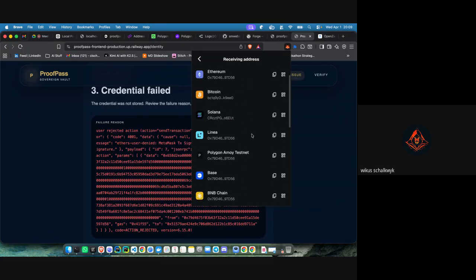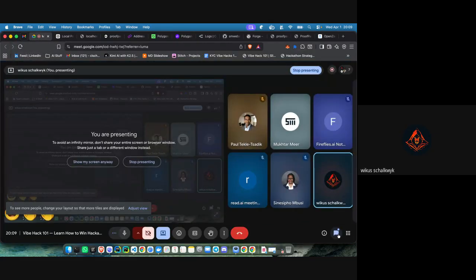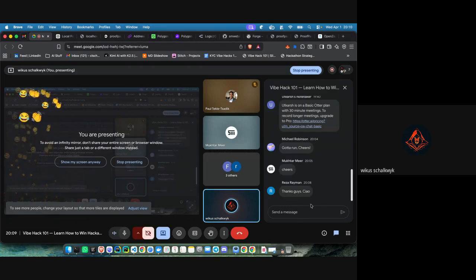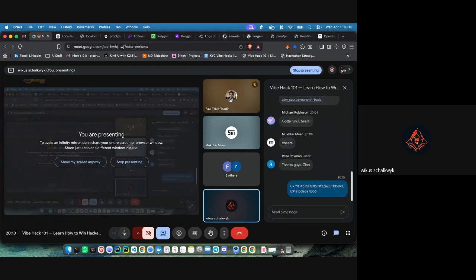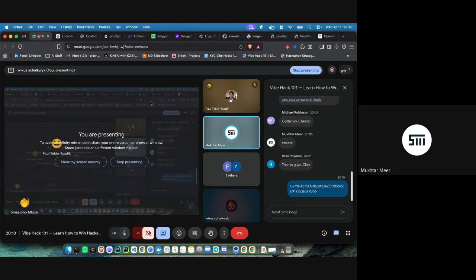Polygon. I suppose it's the same. Let's drop it here. Please send all your crypto to this address, and it's a testnet, like lol.